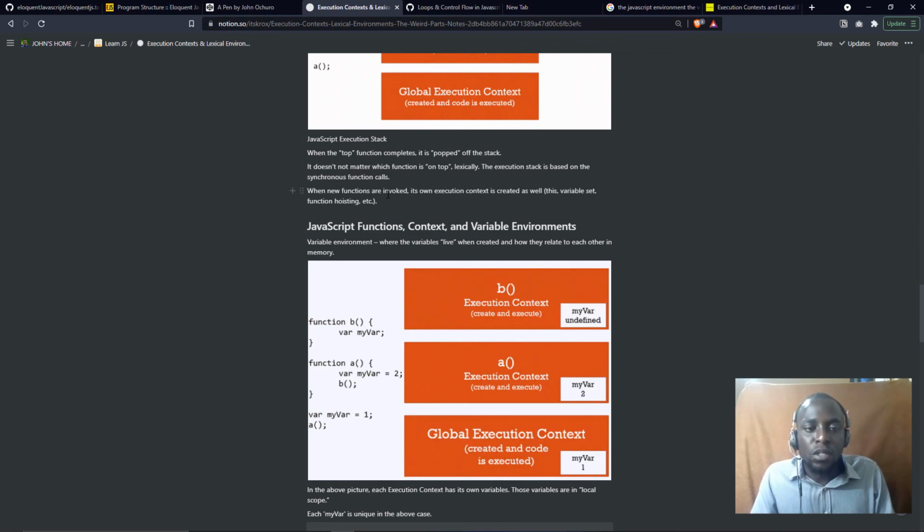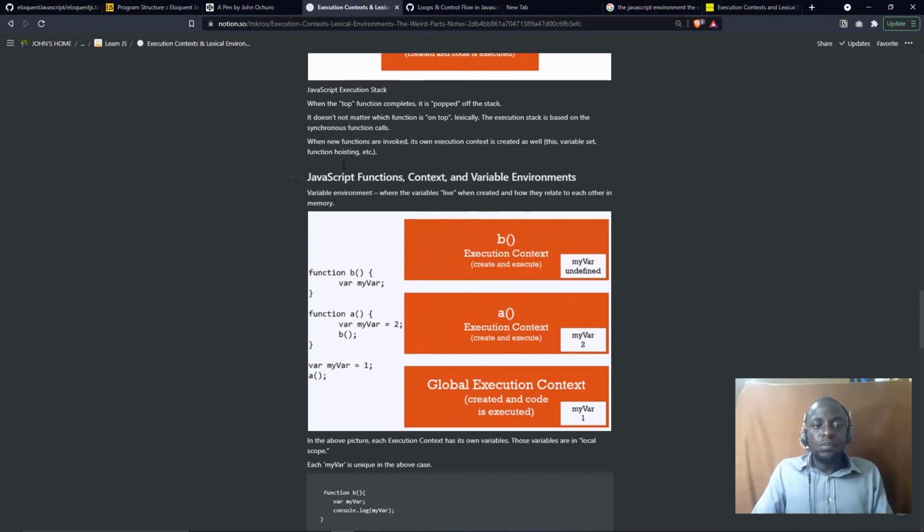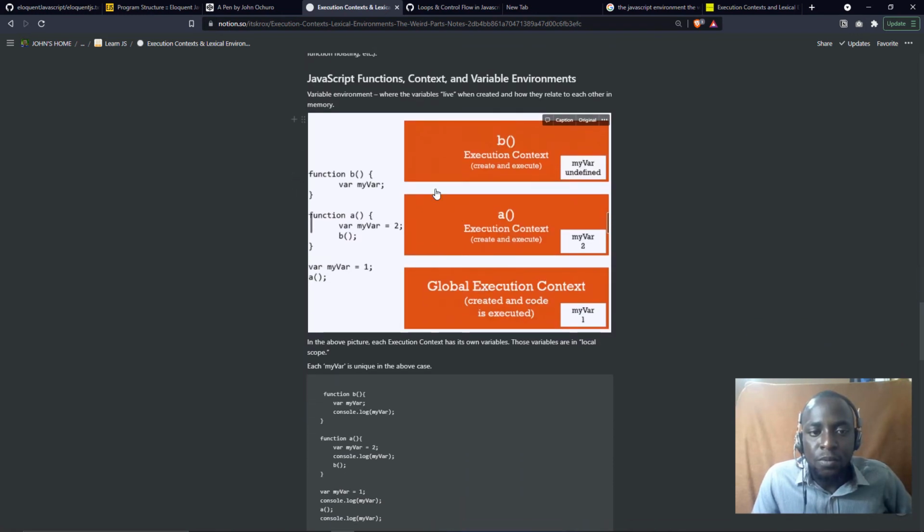When new functions are invoked, its own execution context is created as well. This variable set, function hoisting, etc. JavaScript functions, context, and variable environments. A variable environment is where the variables live when created and how they relate to each other in memory.